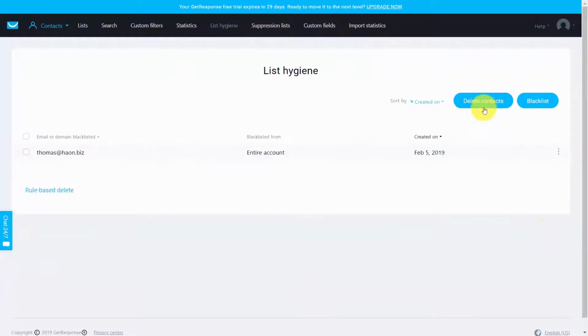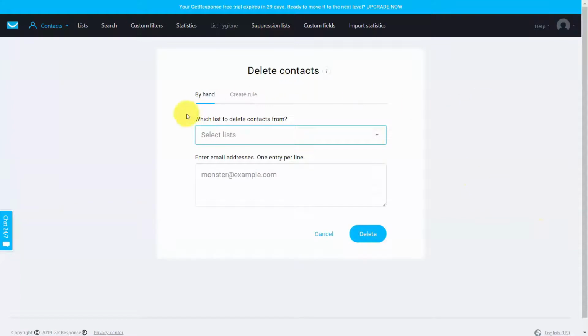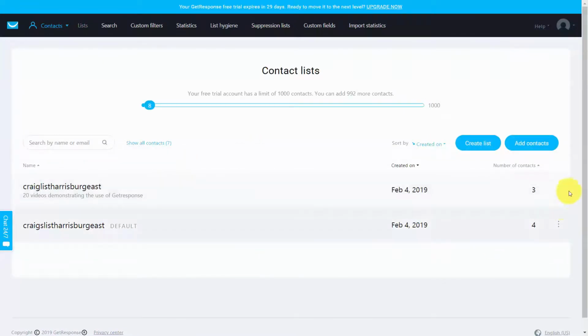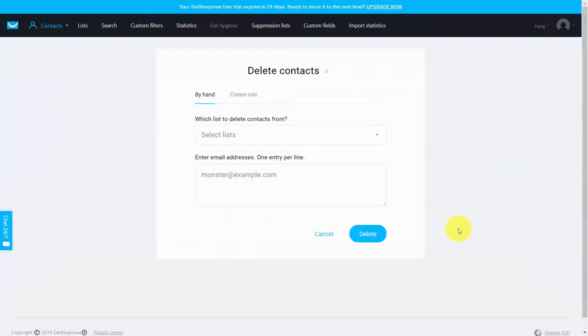The other thing we can do is we can delete contacts. So we're going to click this button, and we can either delete contacts by hand or we can create a rule. So we are going to choose the list that we want people to be deleted from. We're going to click apply, and then we're going to enter in the email addresses that we want to delete. And then we'll click delete. And you'll notice then that our total on at least one of the lists has changed.